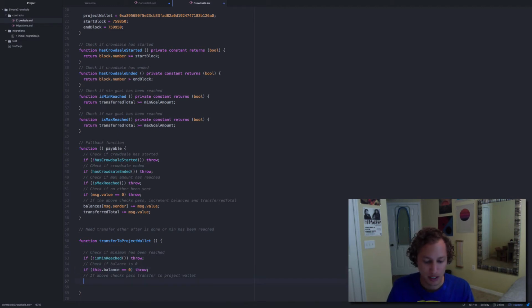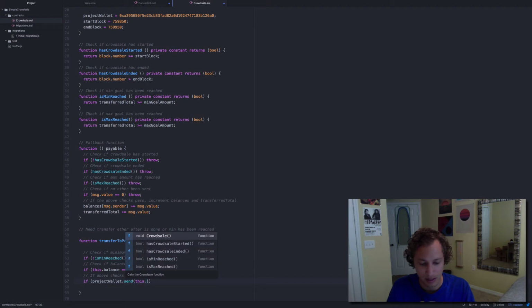If these two checks pass, then we're going to transfer the ether to the project wallet. So the projectWallet.send, and this is how we actually send it, and we send this.balance, which is the balance of the contract.